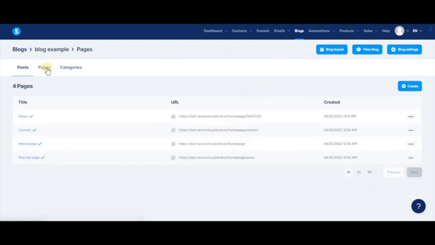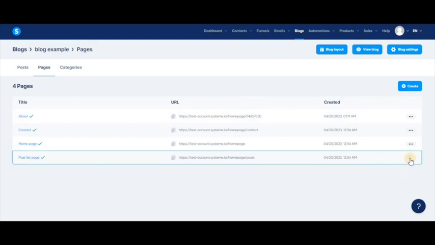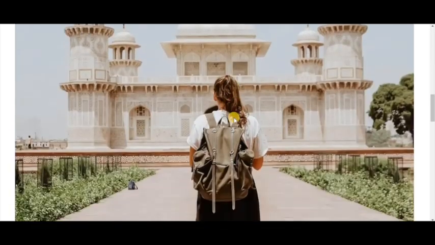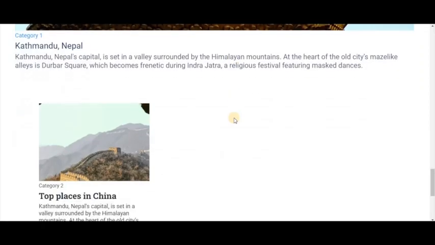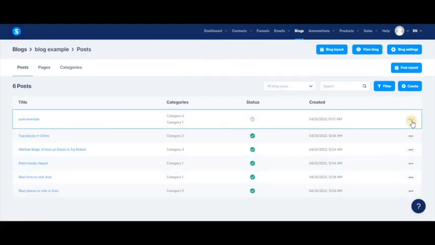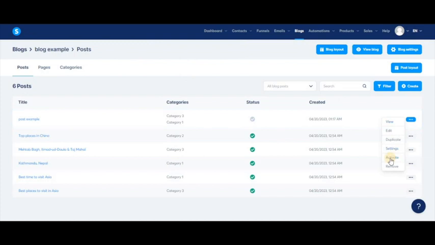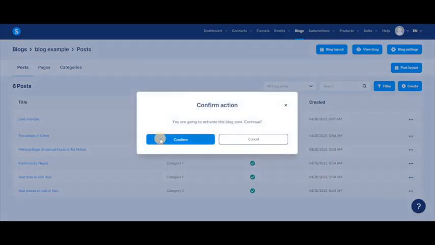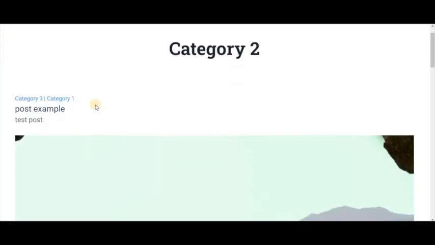So if we go to our post list page, we wouldn't be able to see the post there either. In order to change the status to active and see it in our post list page, you would just go to the post 3-dot menu right here and click on activate and confirm. Now, if we check the post list page again, we would see the post there. So here it is, the post example.